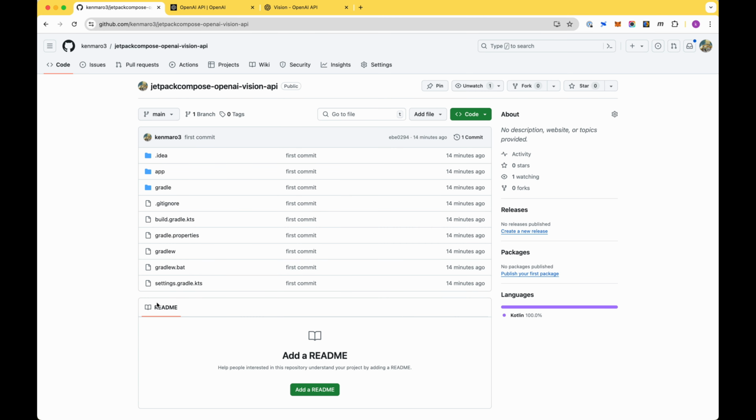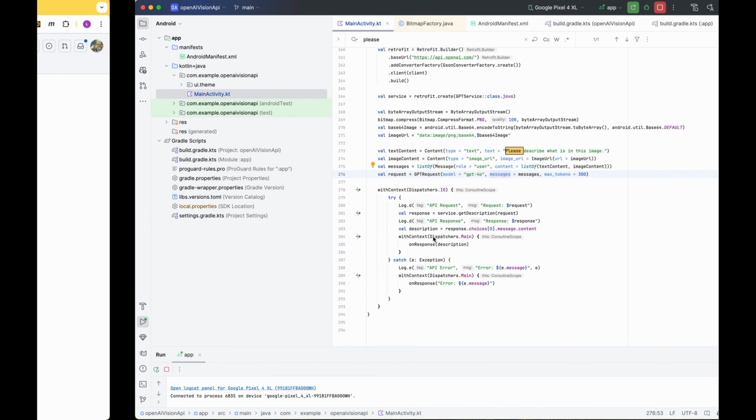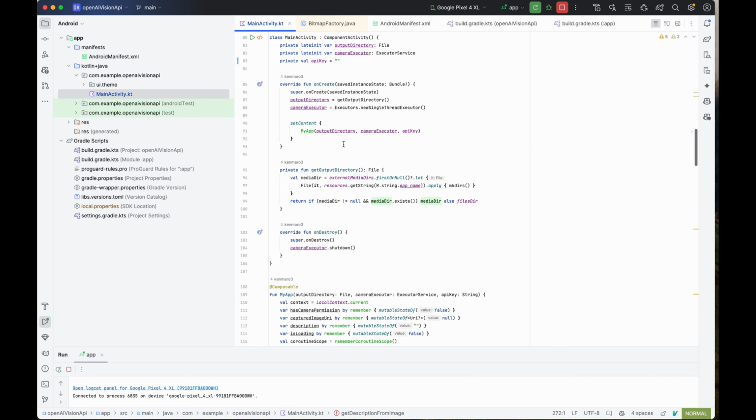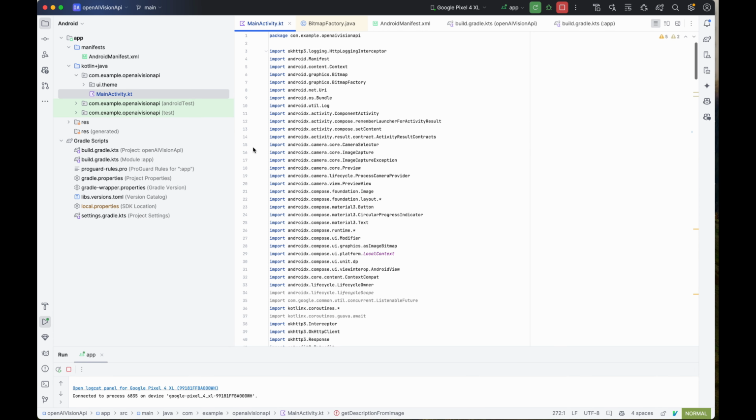By the way, the entire source code is right here. I just put the link in the comment section below. So please go take a look, and you can just copy and paste and use it if you want, or you can customize it based on whatever you need.